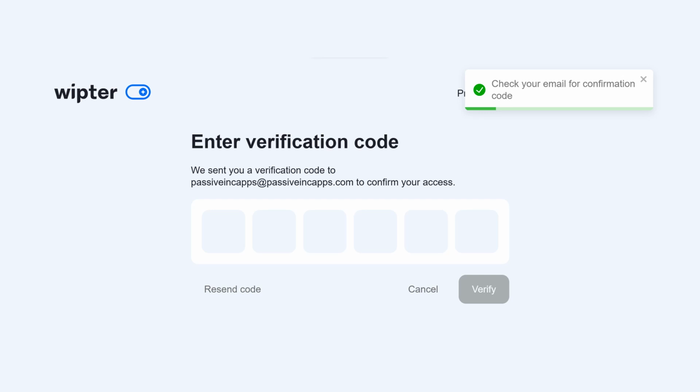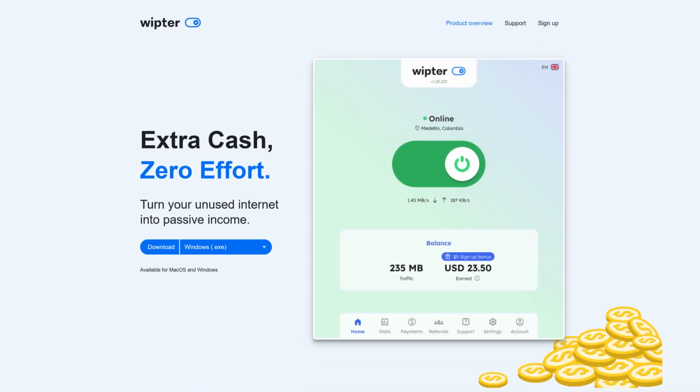You'll receive a verification code via email. Check your inbox, enter the code on this screen, and click Verify. If you didn't receive the code, you can request a resend. Remember to check your spam or junk folder just in case. After verification, return to the Wipter.com website and download the application.